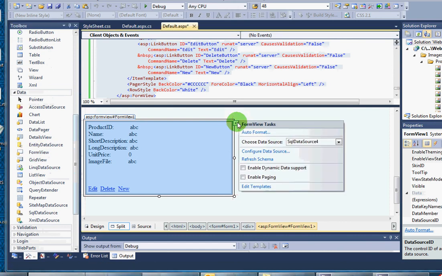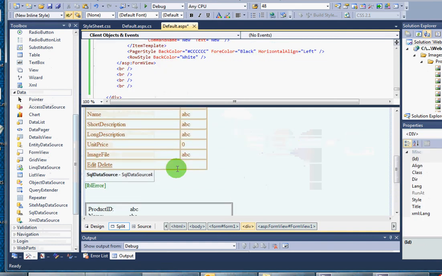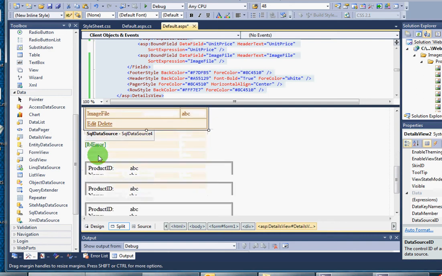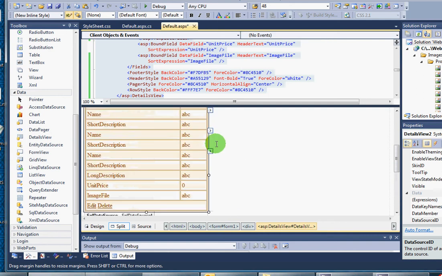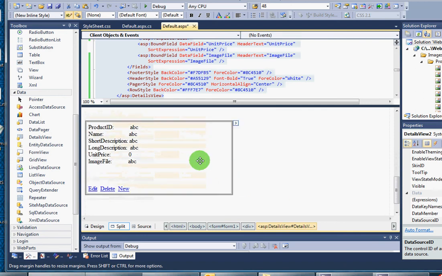I've already selected a data source. I've bound this form view to data source SQL data source 4. Just for FYI, it's the same data source that this details view is bound to. So we already know we have good functionality with this SQL data source.